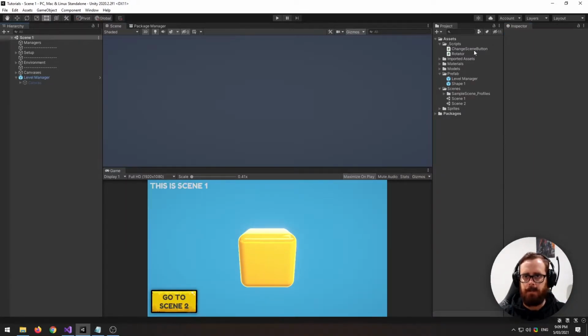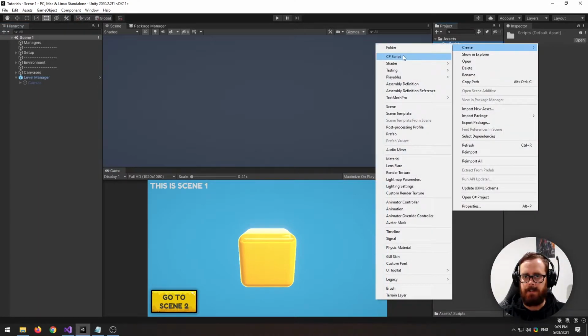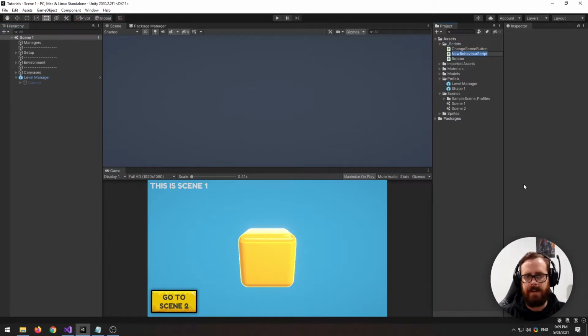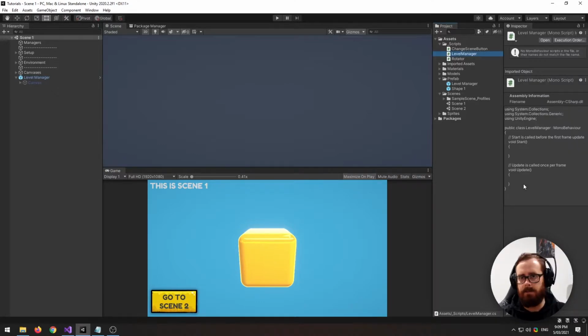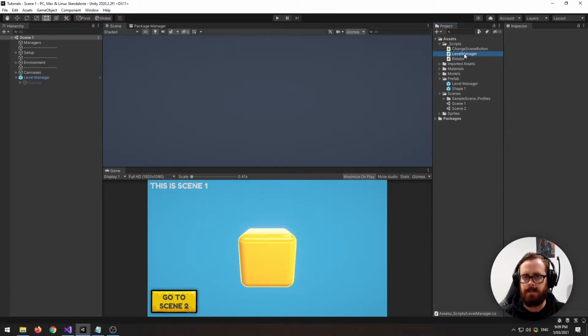So first thing we're going to need to do is create a new script, and Unity already has a class called scene manager, which I ideally would have liked to call this class, but instead I'm going to call it level manager just to avoid conflicts.